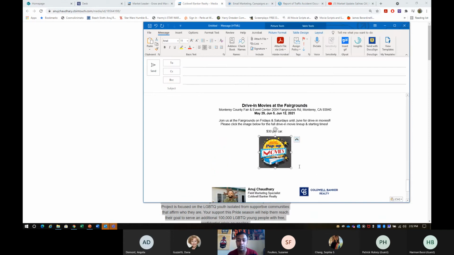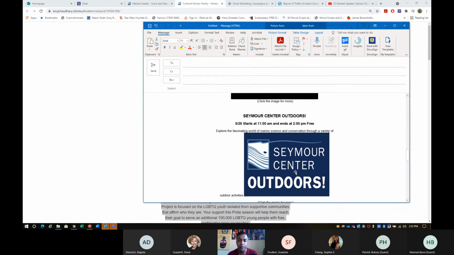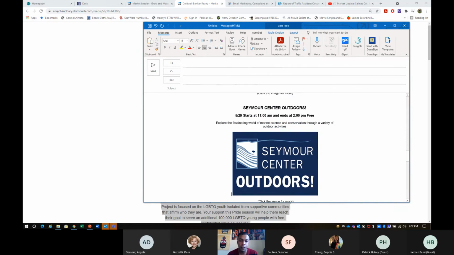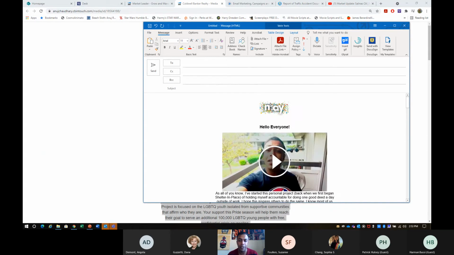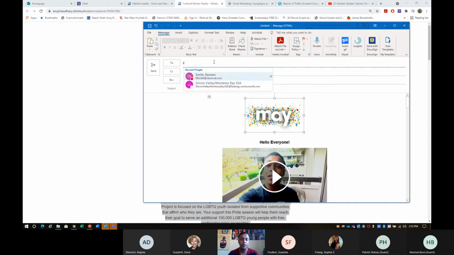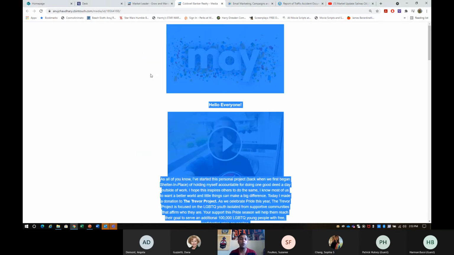Now it'll resize the images, so I'm going to have to come in here and make these as big as they need to be, or adjust any spacing issues. But you can see just as easily it populates right in here. And now if I have a specific group I'd like to send it to that's already in my Outlook, I can do it just like that and hit send. Both of those options work incredibly well for this system.